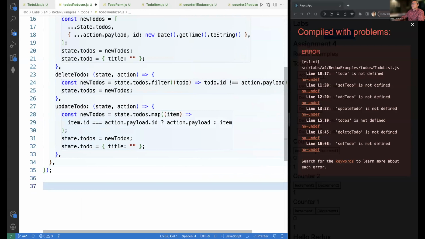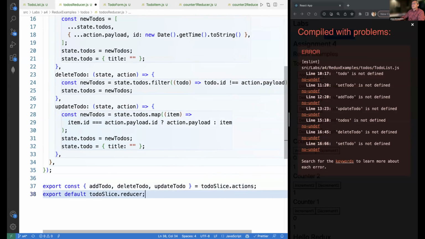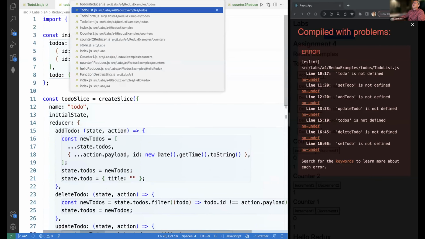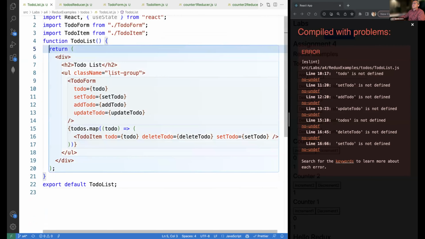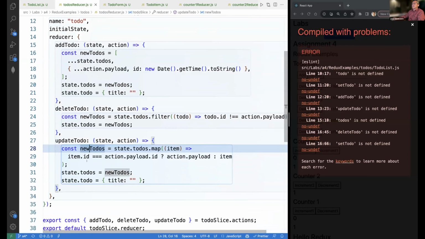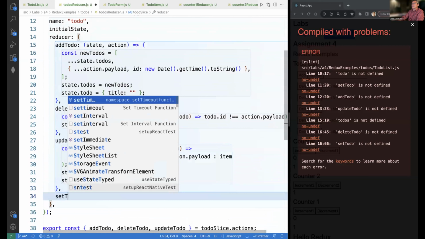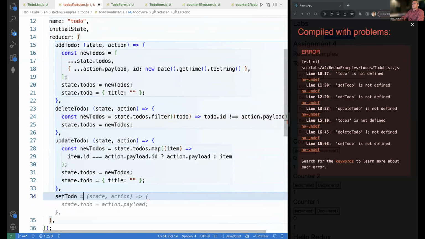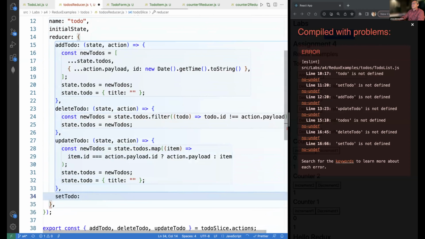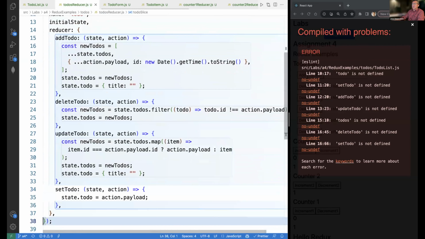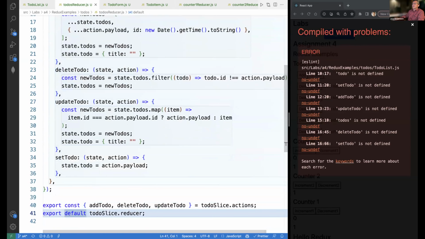Okay, we export all these guys. We export the reducer. I think maybe we also need the set to-do, huh? We probably need that too. So let's do that one too. So this is set to-do. We're gonna pass in the state and the payload, perfect. And we're gonna export that too.